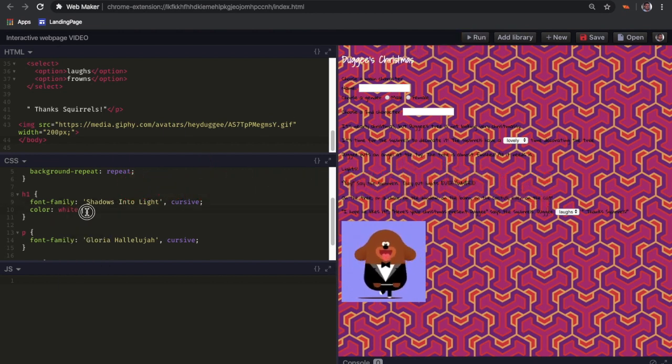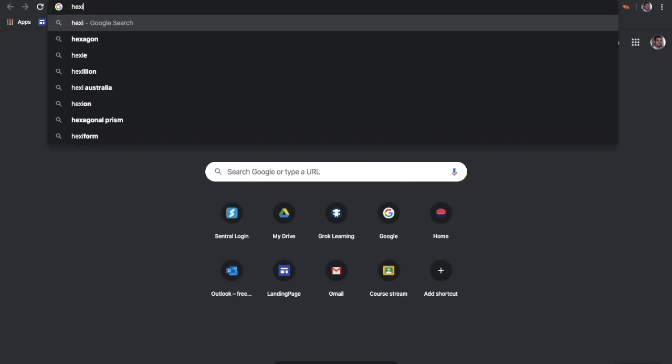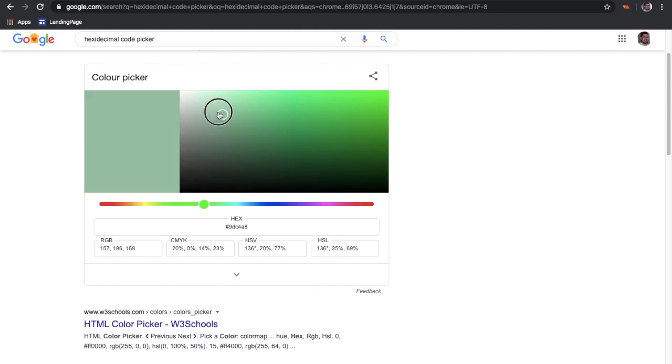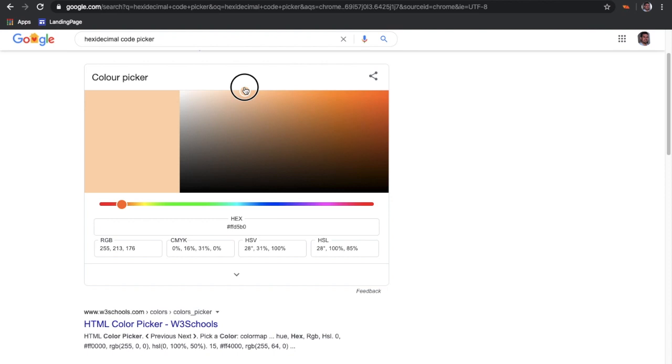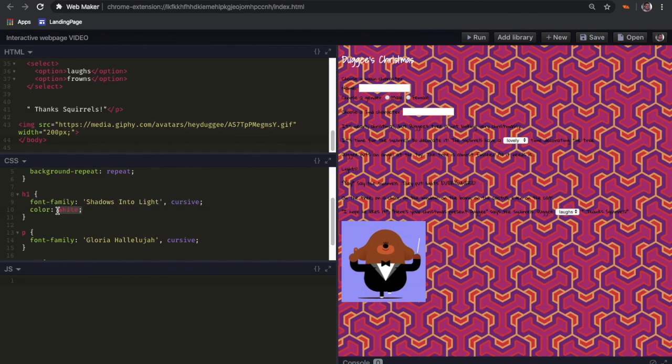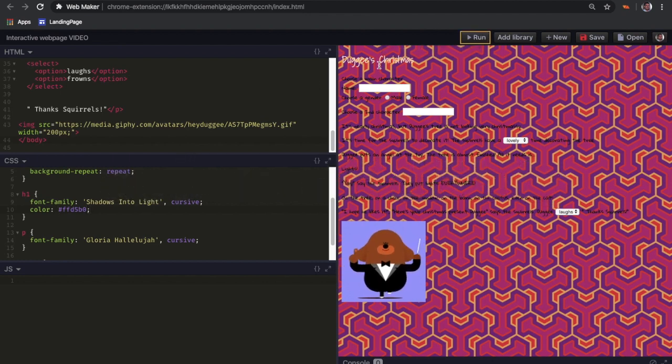So you can use names of colors like this, or you can use a hexadecimal code. You can choose a color using many different apps. Google's color picker here is just fine for it. I'm going to choose a light orangey color like this, and just copy this code to, instead of white, paste that in and run it. And now it's that orangey color that I just chose, this one here.